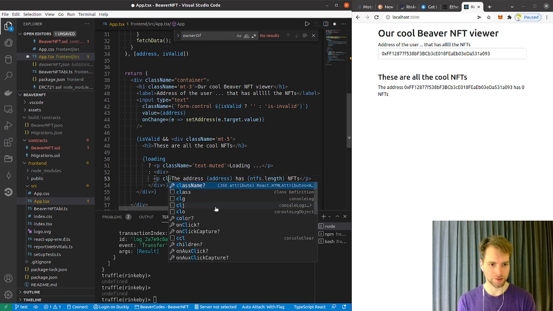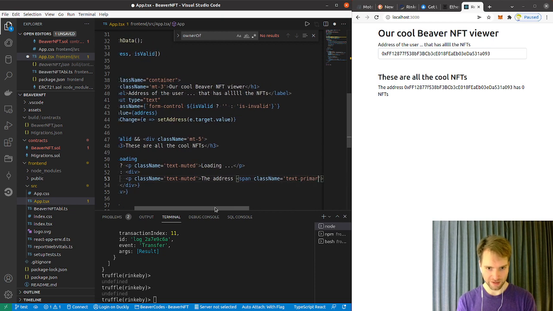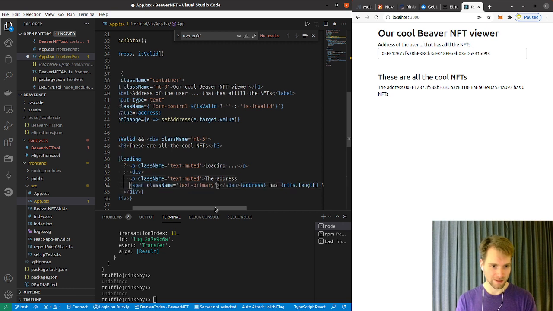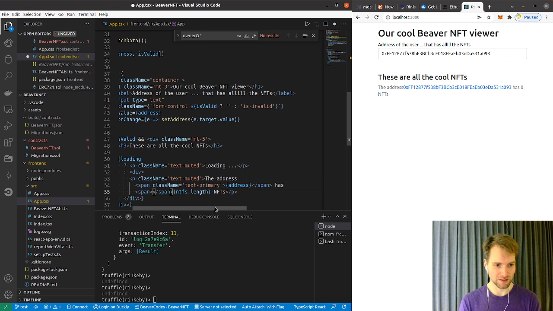So kind of like this text muted by default, and then maybe the address can be, this is going to get ugly real quick. I don't know if this is going to work. Let's see. I'm trying to make the address blue. Yes, it's blue. And let's do the same thing for the text, for the number here.